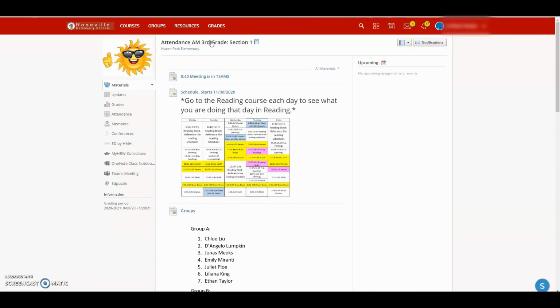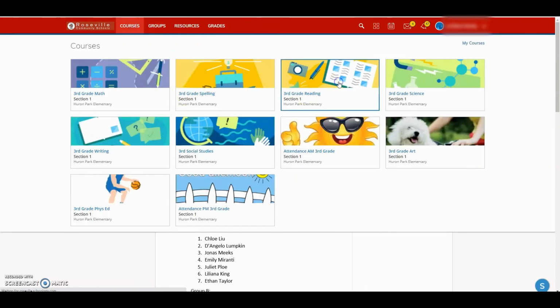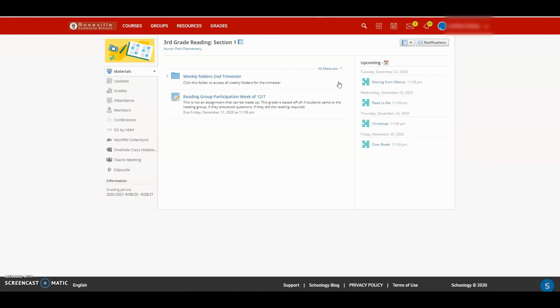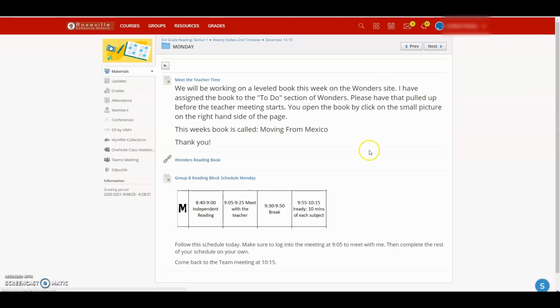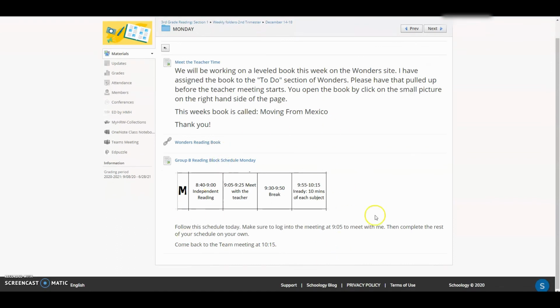Now to try to help them and to try to give them as many chances to find this as possible, I also have been putting it in the reading folder. So if you go to the reading section, go to weekly folders, and if you click on them, Monday it'll say what we're doing, what we're reading, a link to get to the book, and what their schedule is for that reading block, and it tells them what time to come back.